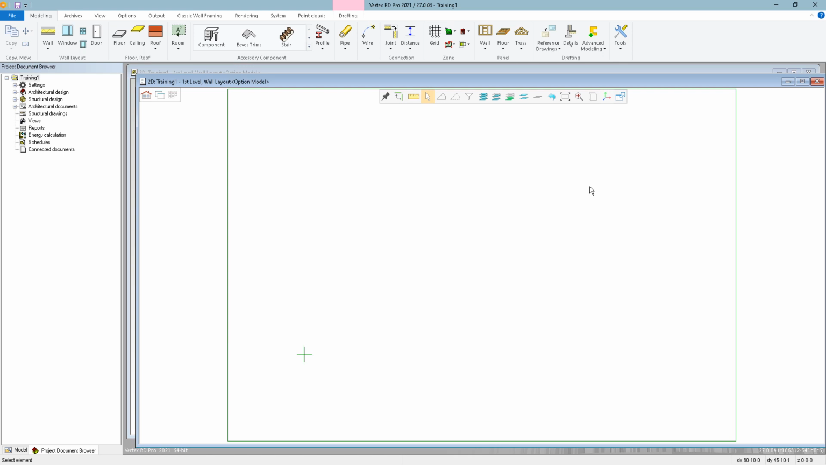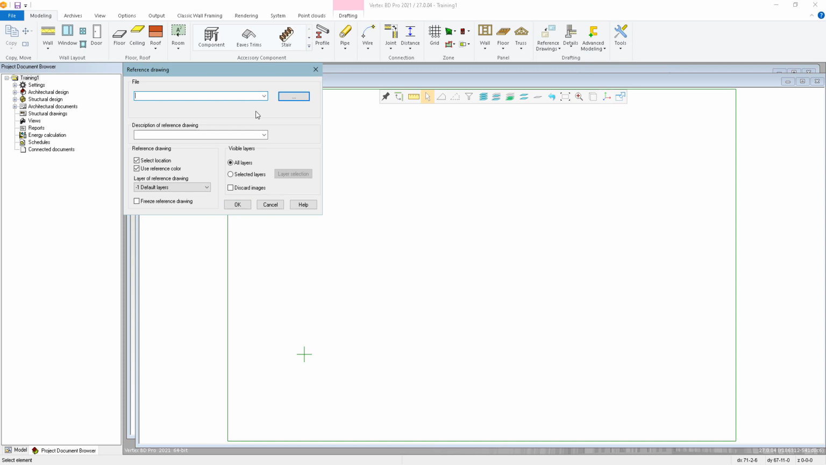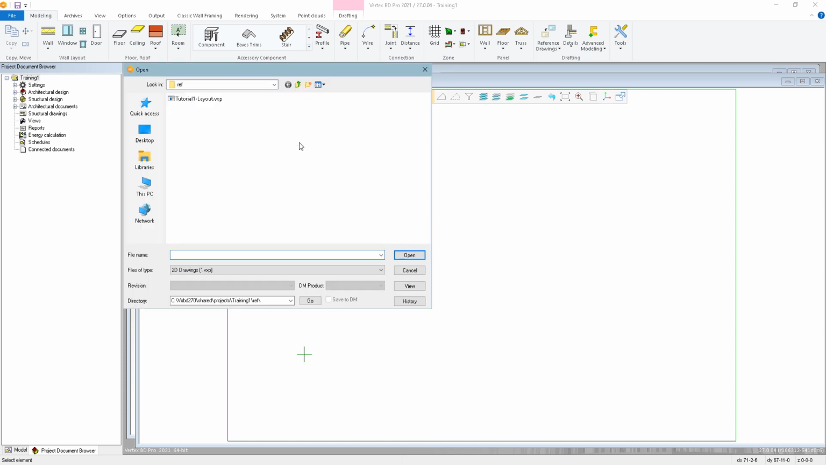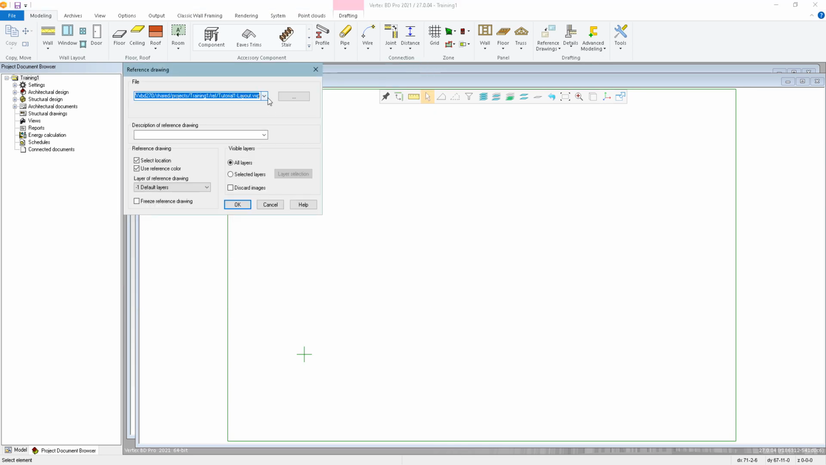Now to import that drawing as a reference drawing, go to Reference Drawings and select Reference Drawing or Model. To select the file, click the Browse button, navigate to the folder where your file is located, select whichever file type you need, select the file, and click Open. You can enter in a description for this reference drawing, but it's not necessary.